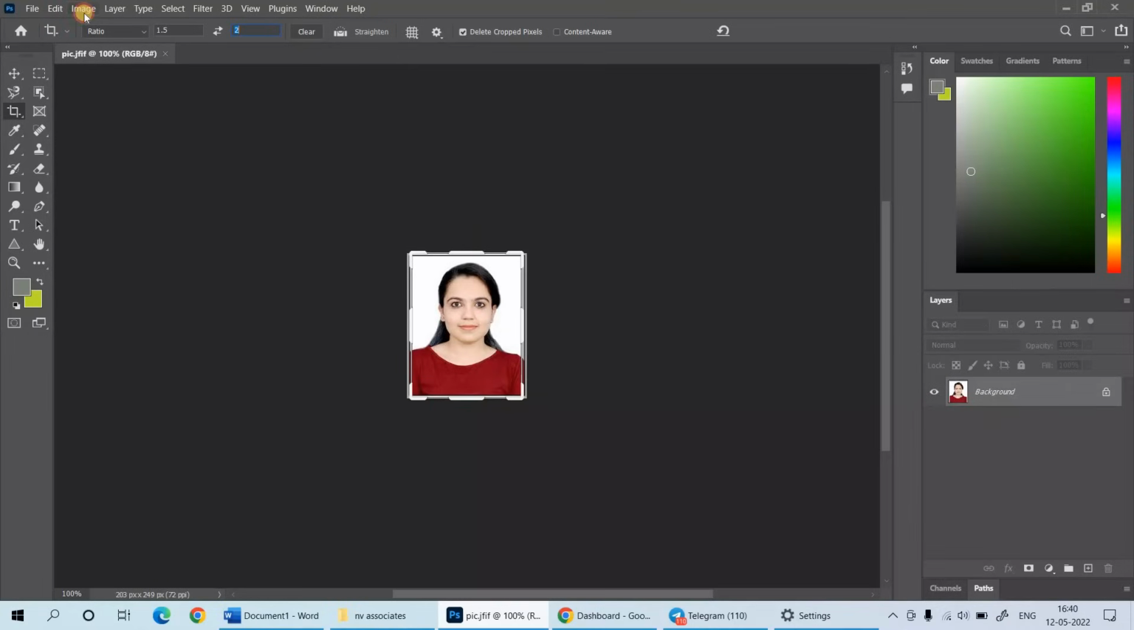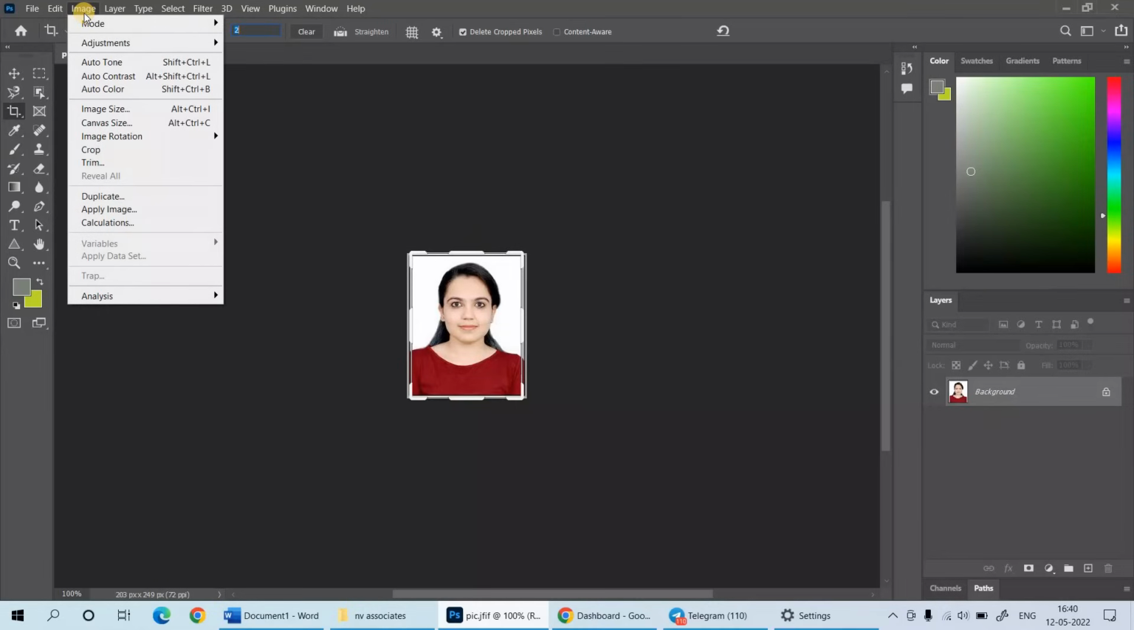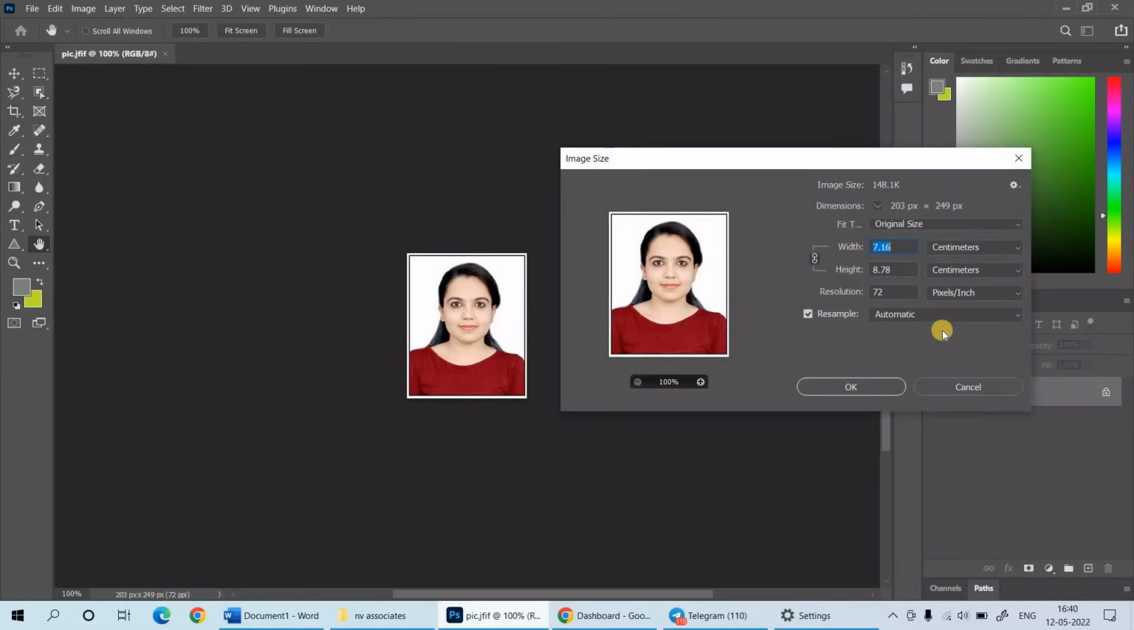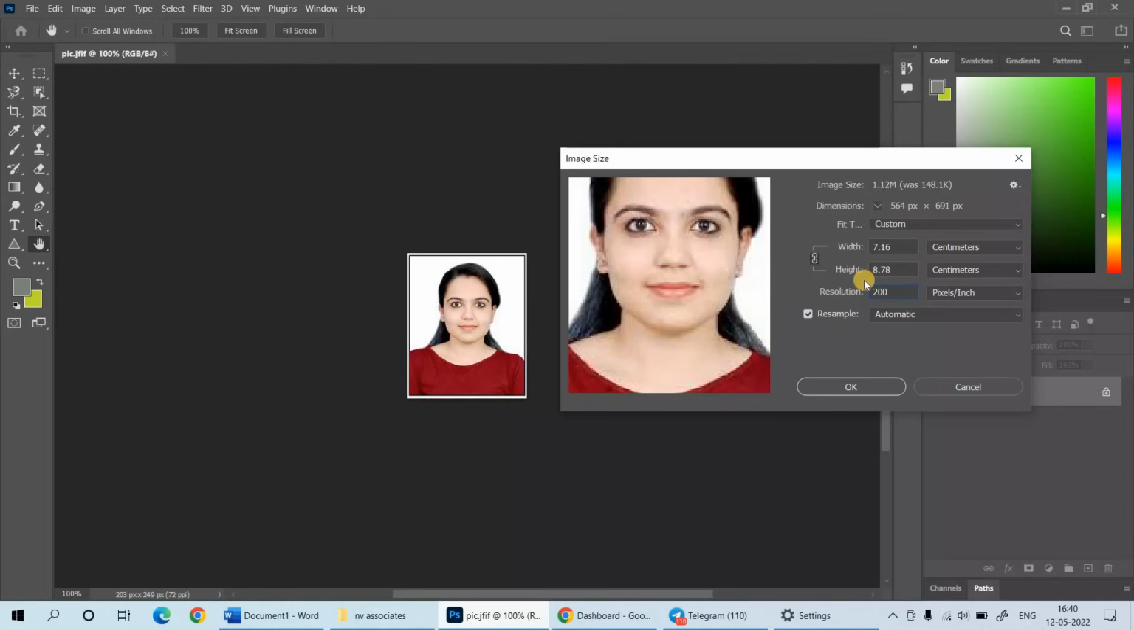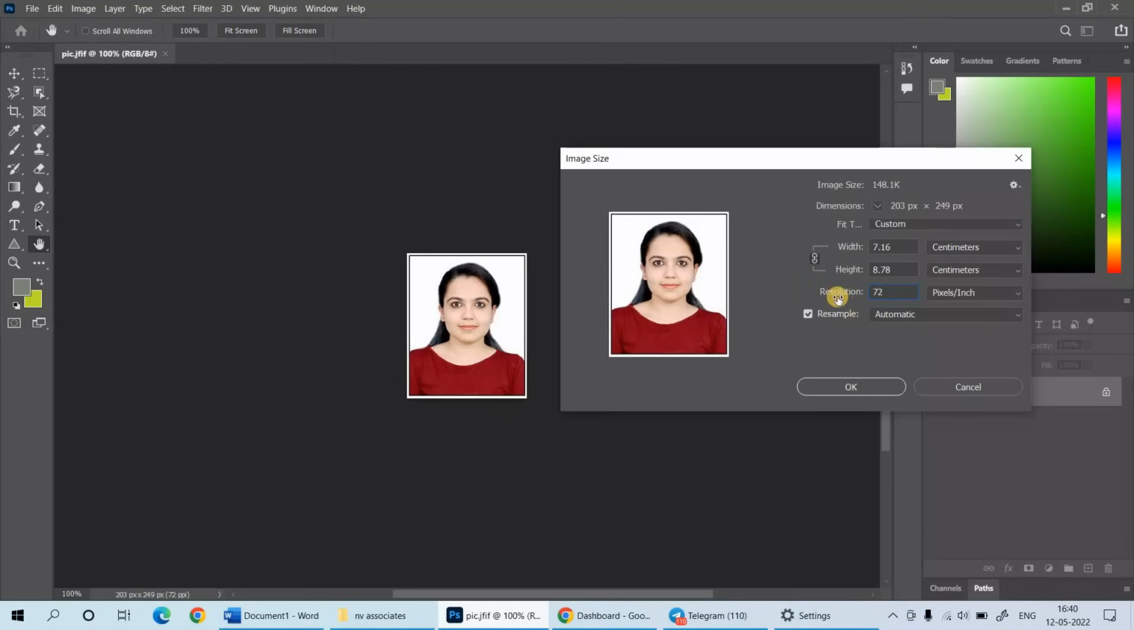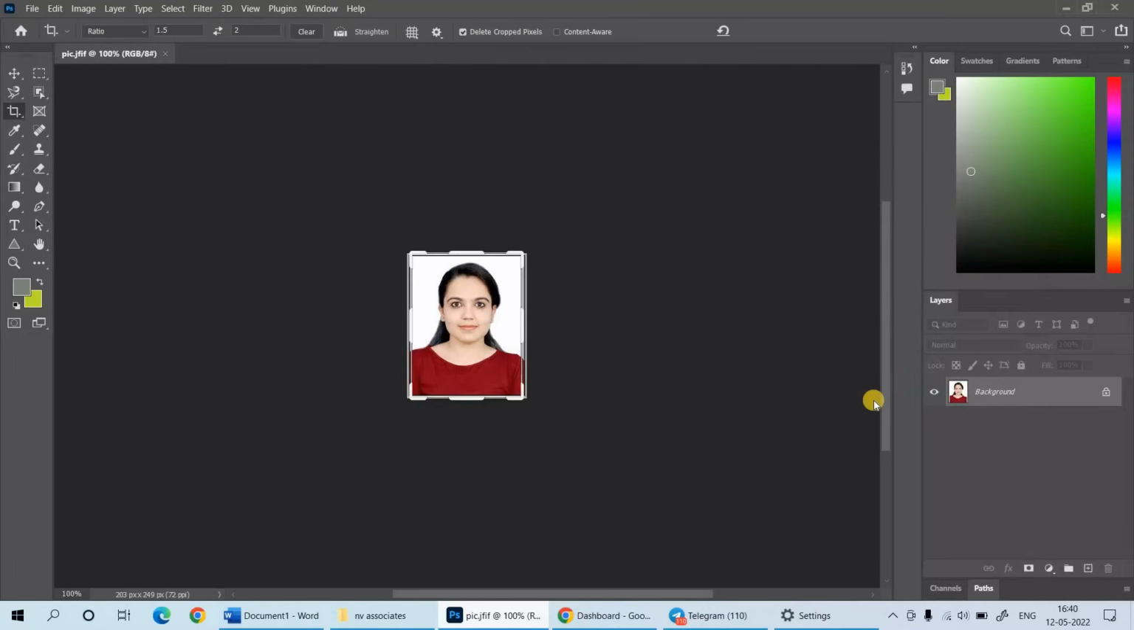So after that, what you have to do, just go to Image and select Image Size. Just check it out. Also here you have to remember about the resolution. So here I am just setting the resolution 72. See, if I increase this, you can see the picture quality becomes very bad. So according to standard size or standard resolution, it is 72 here. Now after that, just click on the OK button.